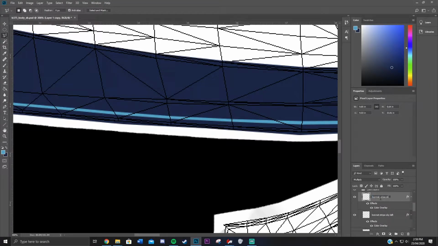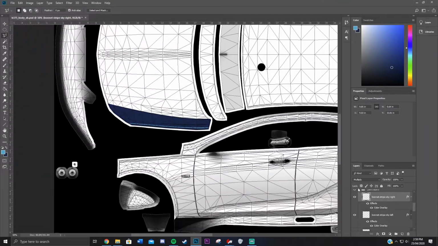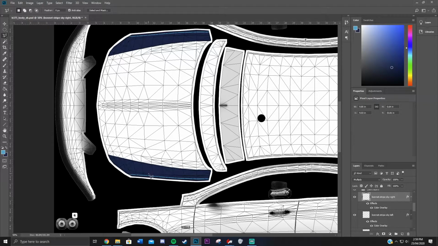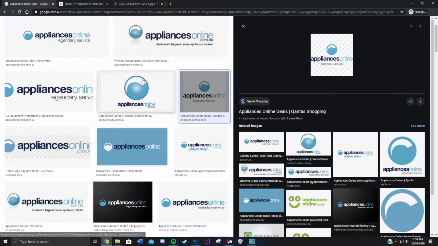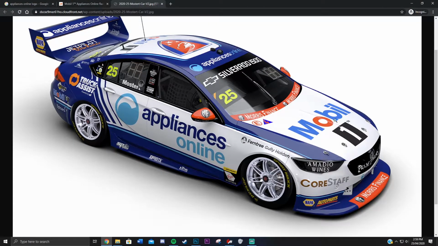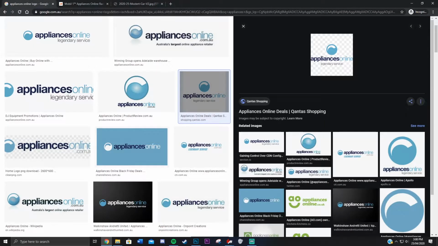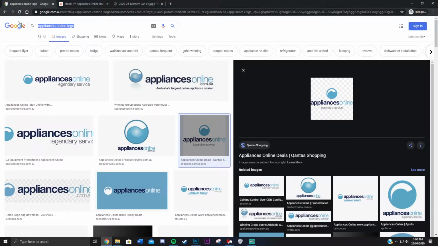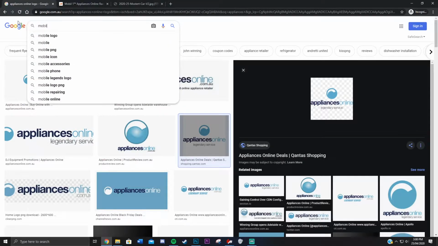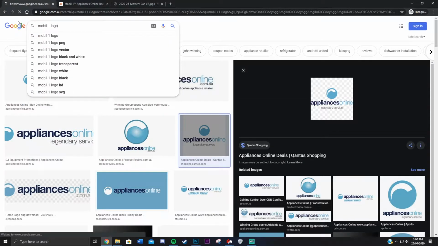Bonnet stripe sky right. Okay. So now that's all good. Alright, so now we can get onto the logo on the bonnet, which is Mobile 1. Also, I'll show you those engine logos in a sec. My apologies. So we're just going to go to Mobile 1 logo.